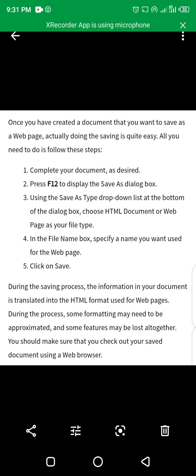Once you have created a document that you want to save as a web page, actually doing the saving is quite easy. All you need to do is follow these steps. Complete your document as desired. Press F12 to display the Save As dialog box. Using the Save as type drop-down list at the bottom of the dialog box, choose HTML document or web page as your file type. In the file name box, specify the name you want to use for the web page. Click on Save. During the saving process, the information in your document is translated into HTML format used for web pages.